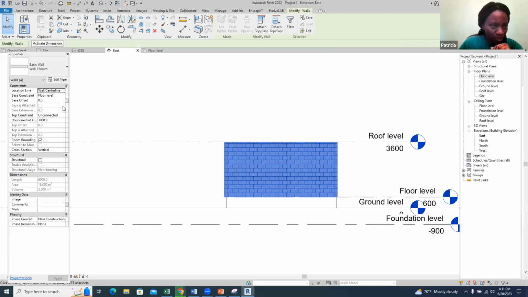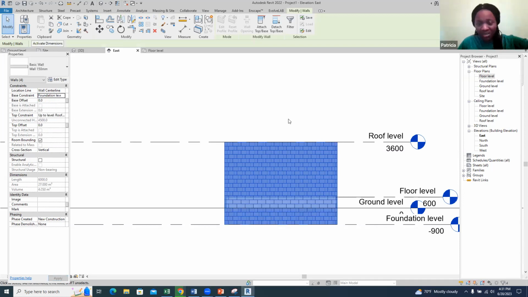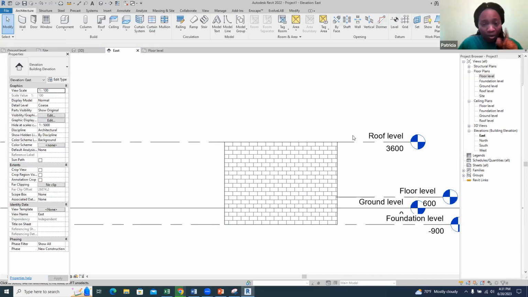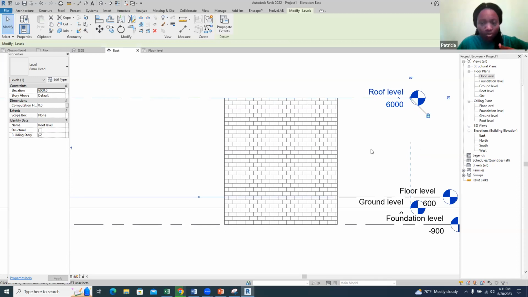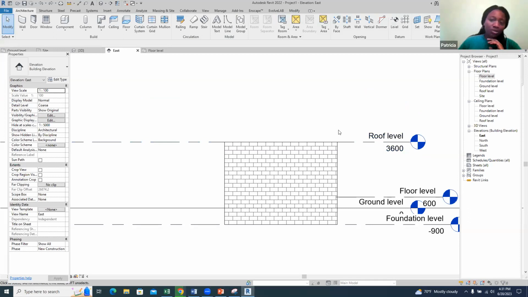And then I come to the properties, the top constraints. Let me make that, even though this doesn't change the roof level, so that if we change the height of the roof, if you constrain it to the roof and you change the height of the roof, it will follow it. And then base constraints, I'm saying now to go to foundation. So it has gone to the foundation. Because I put the constraint at roof level, if I change this number to even 6 meters, the wall will go with me to 6, wherever I send it to, it will just keep going. So I want to stay back at 3.6.